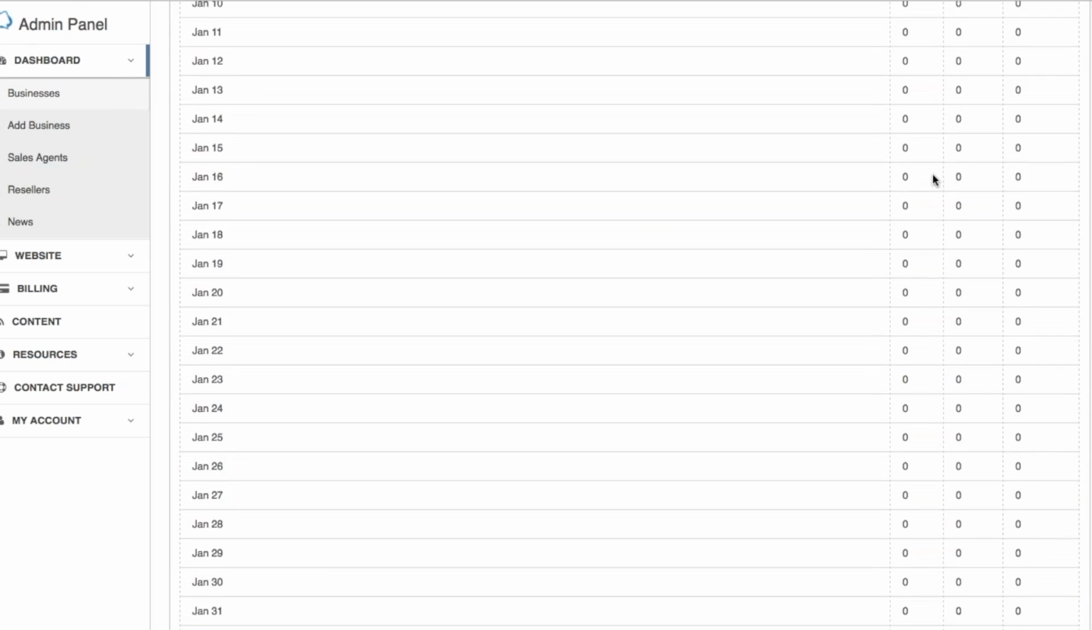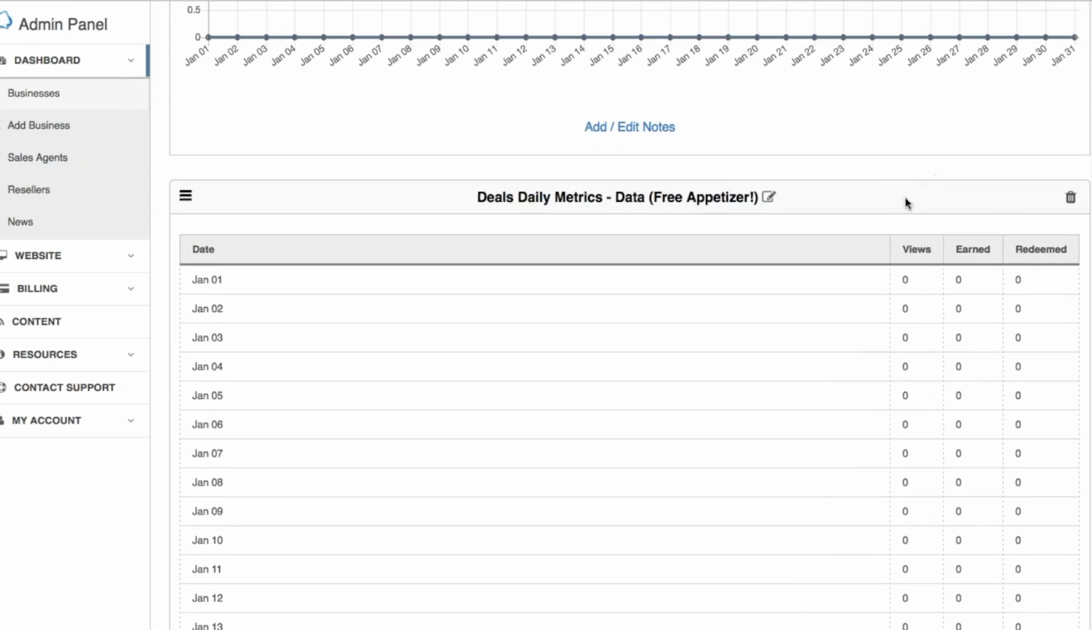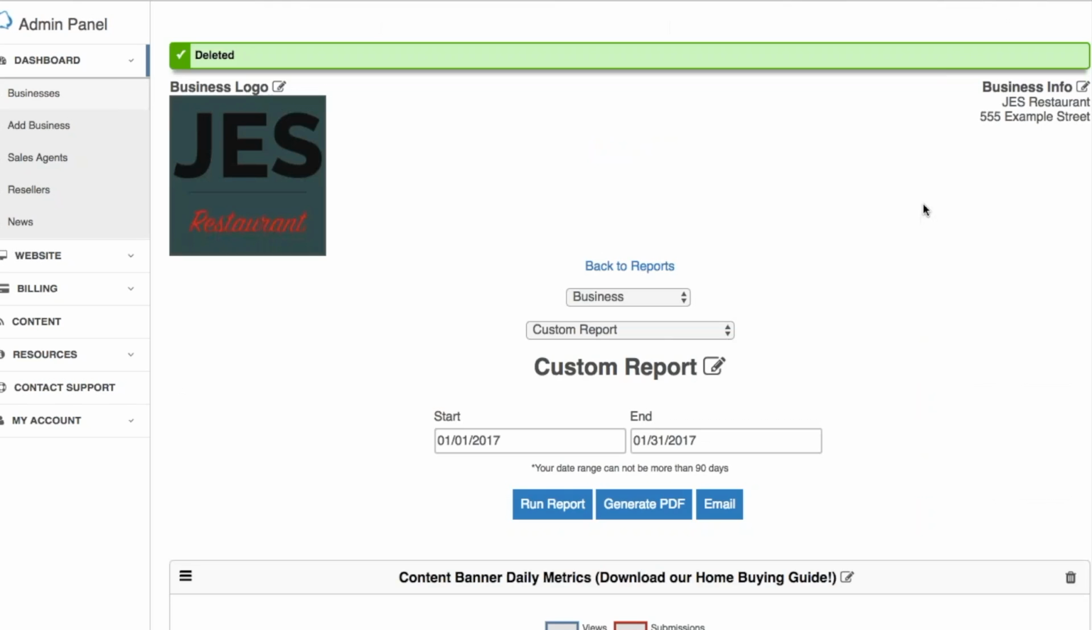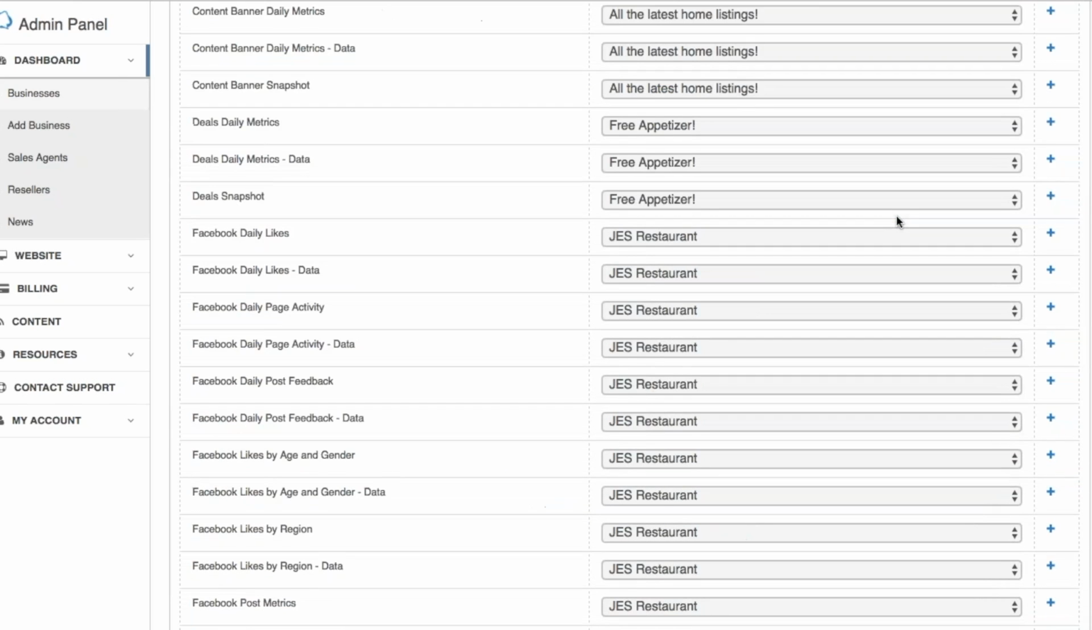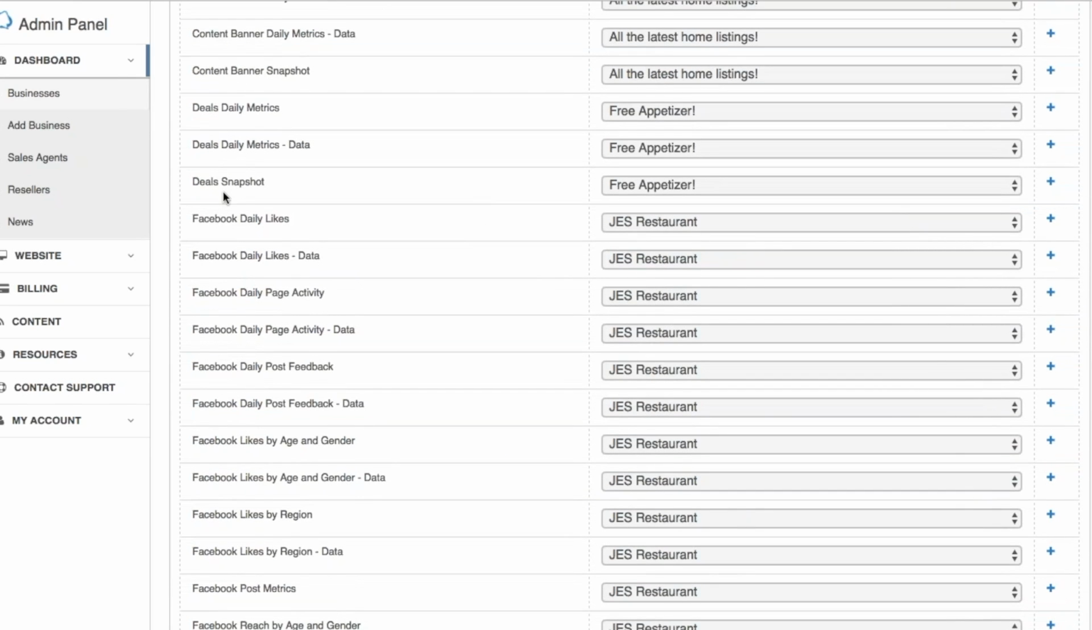So if you find that these are all zeros across the board, in this case, it is a test account, you can remove that because that's something that maybe you don't want to share with the business. You can share all of the other reporting that we were looking at.